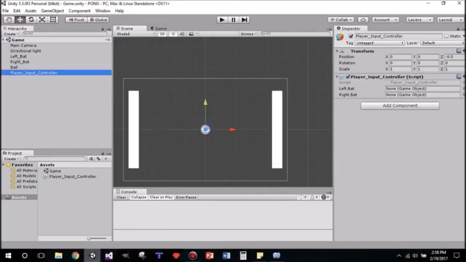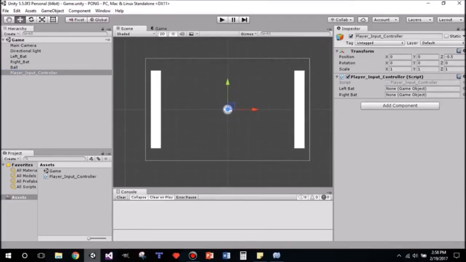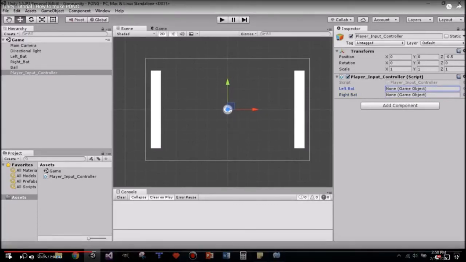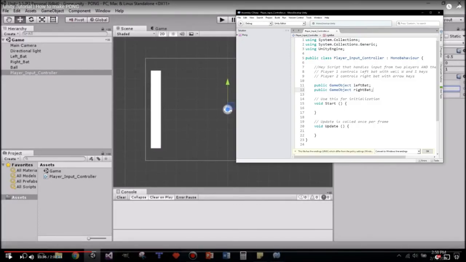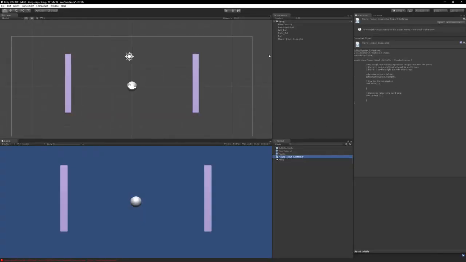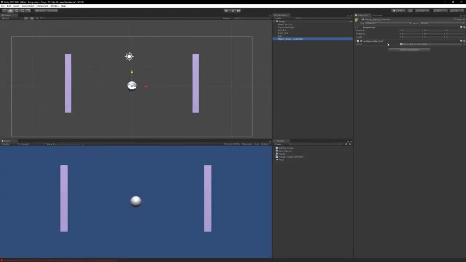If I were to click the player input controller, you can see that there are now these two fields that can be filled out, and they're both looking for a game object. Oh, I got you. I remember this now. Okay, so we go, whoop, and then, wait, what?